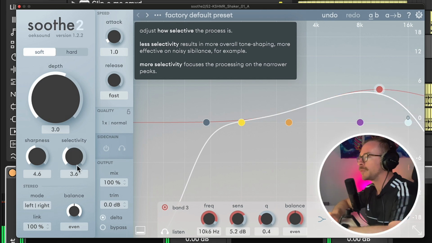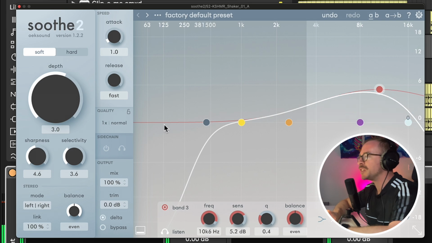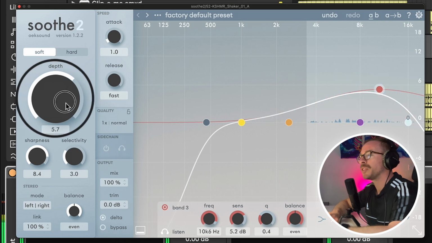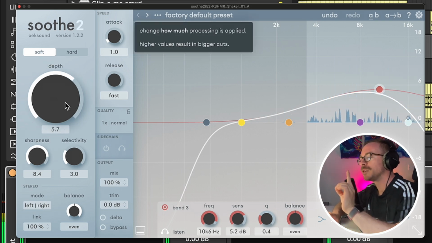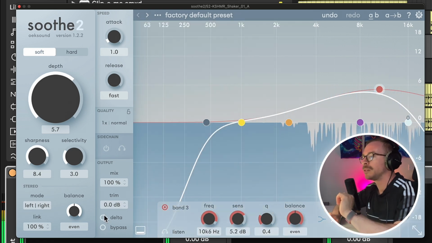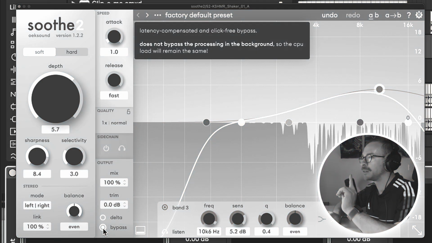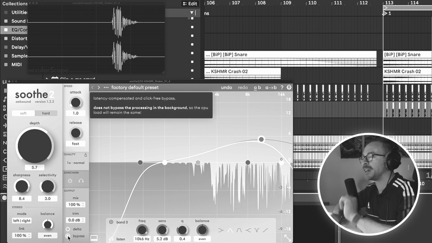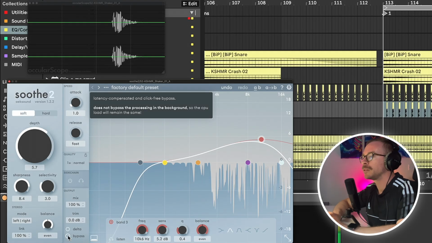Let's have a listen. Notice here what happens when I increase the sharpness and the selectivity. Let's reduce the selectivity and let's increase the depth. So what you're hearing right now is the frequencies being tamed. Let's click on the listen and let's bypass the plugin. Also look at the scope. Let's unbypass the plugin. Nice. So we basically achieved the exact same thing as the high frequency limiter.